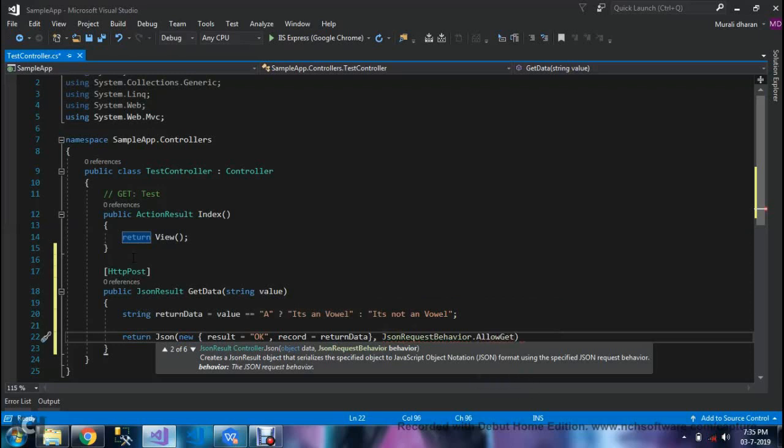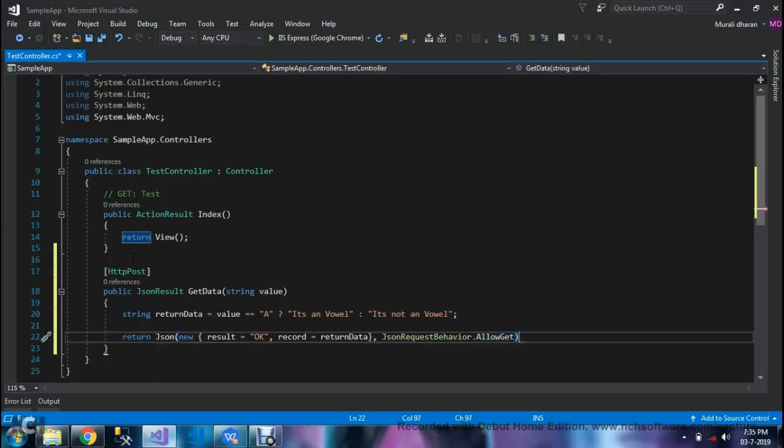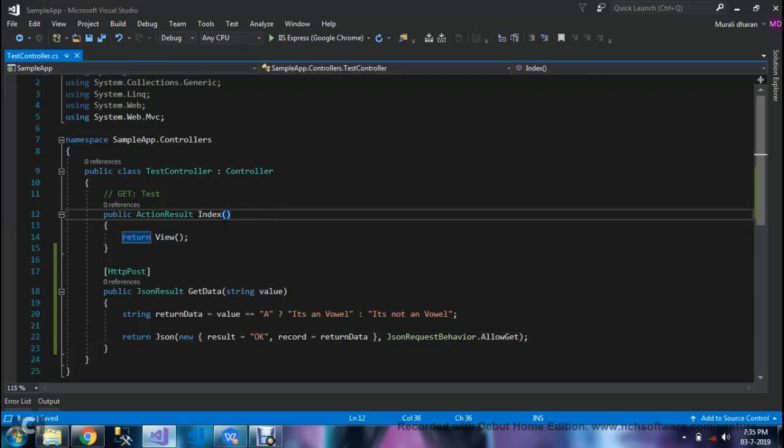Allow get. In some cases, the browser doesn't allow your function to return JSON objects, so in those situations we should specify JsonRequestBehavior.AllowGet. It doesn't need any permissions to return your data. So we just return the JSON object. Now let's go to the view and implement the AJAX call.